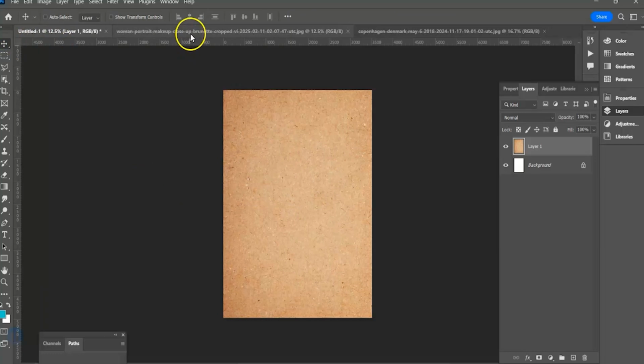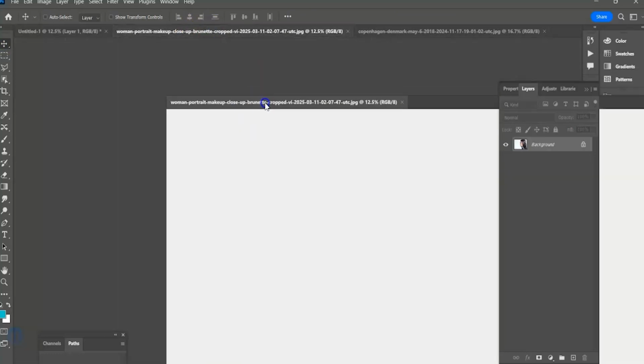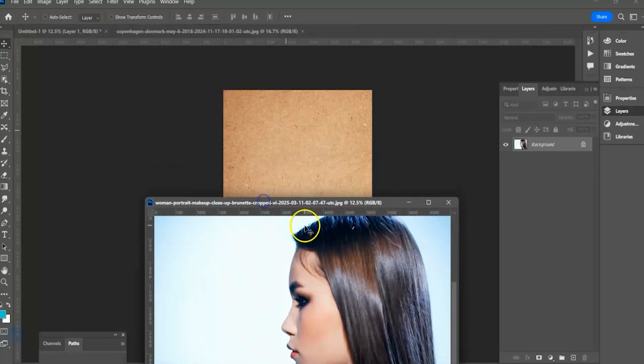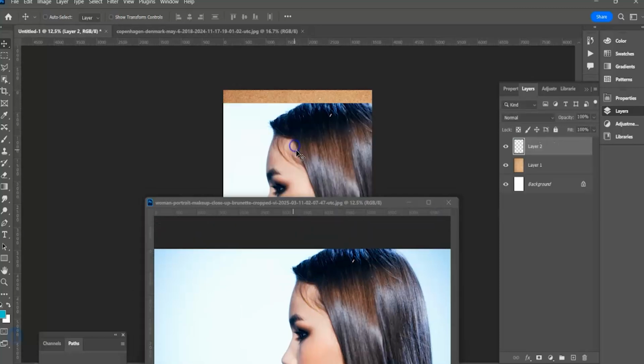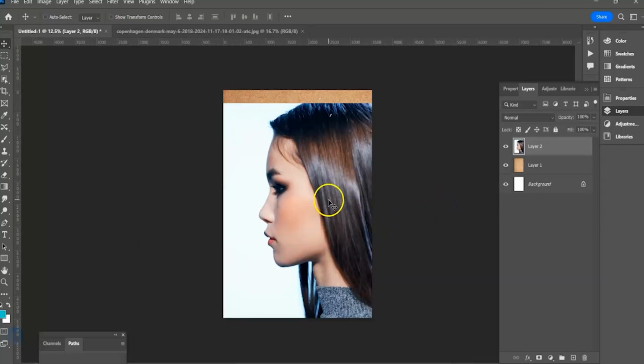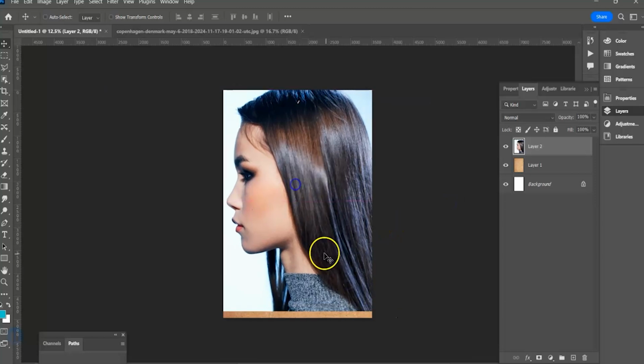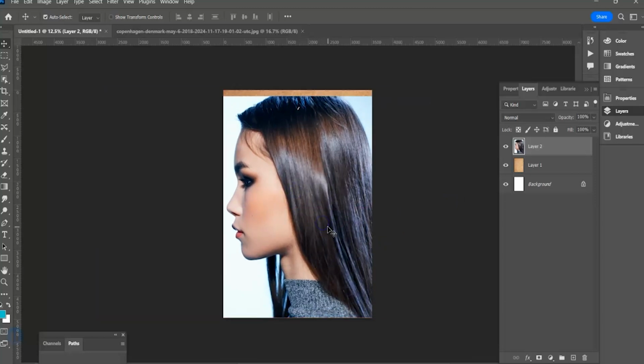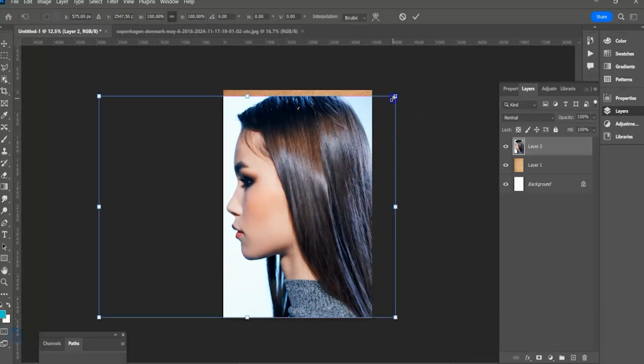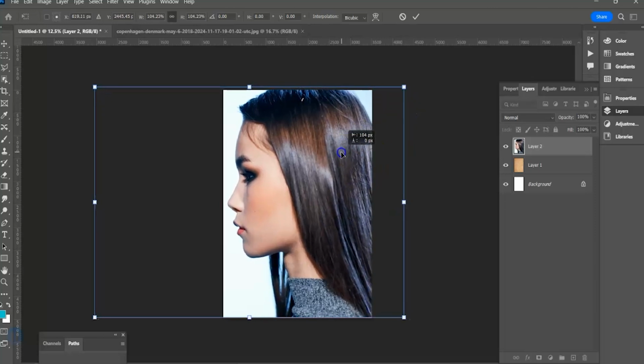Next, we need the woman. So let's select the image. We pull her off. We've got the Move tool selected, and we press the mouse and click and drag her onto the document. And we can close her. Let's reposition her in place. Let's make sure she fills the whole frame like that.